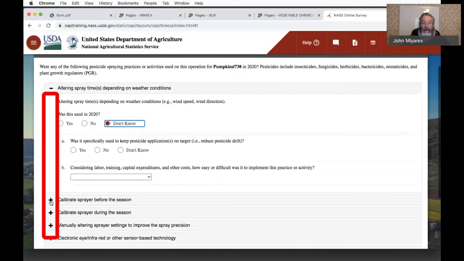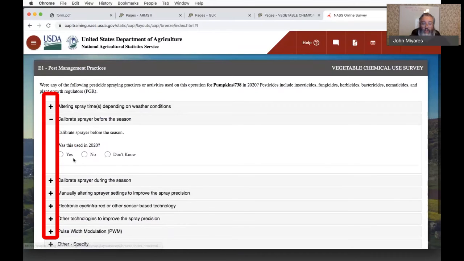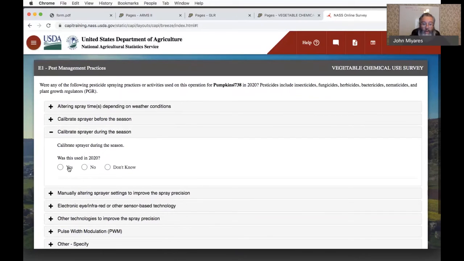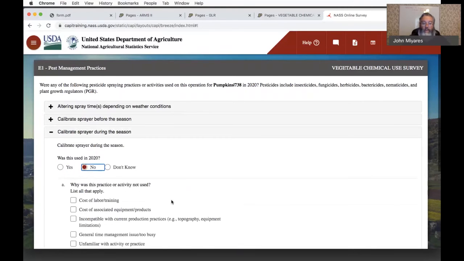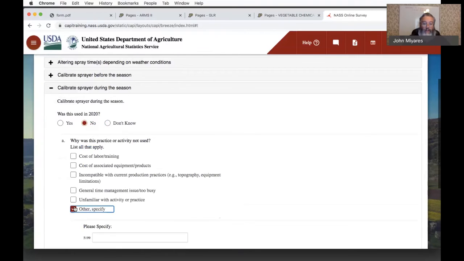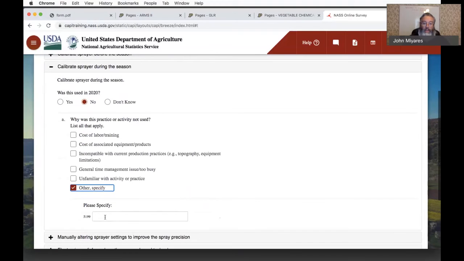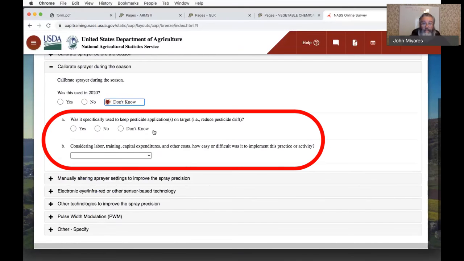And then again, just like in ARMS, this is going to be having an accordion pattern where things are going to only open up or close up when you hit that little plus sign. And so again, yes, we're going to answer the questions there. Those are associated with columns 2 and 3 in that table. If I say no, then we'll answer the question tied to why we weren't using it. And if there's an other reason, we can check that and enter in the text box to please specify. And if the answer is don't know, please leave these blank.